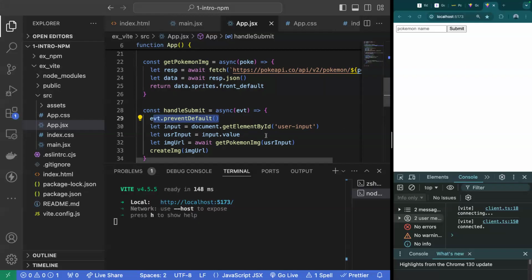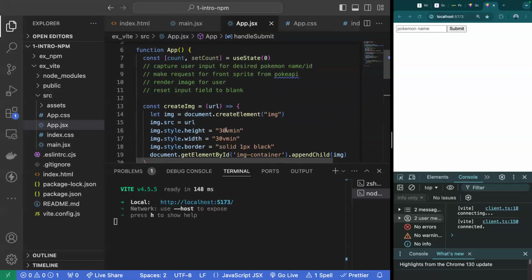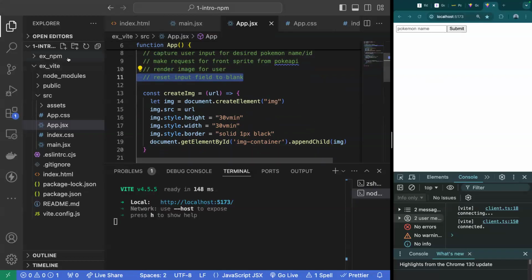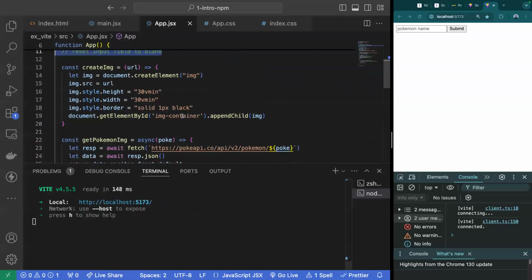All right, it doesn't seem like we have any other questions, so let's go into the final part here. Once we render that image, we want to reset the input field back to blank. How could I do that, Sam?